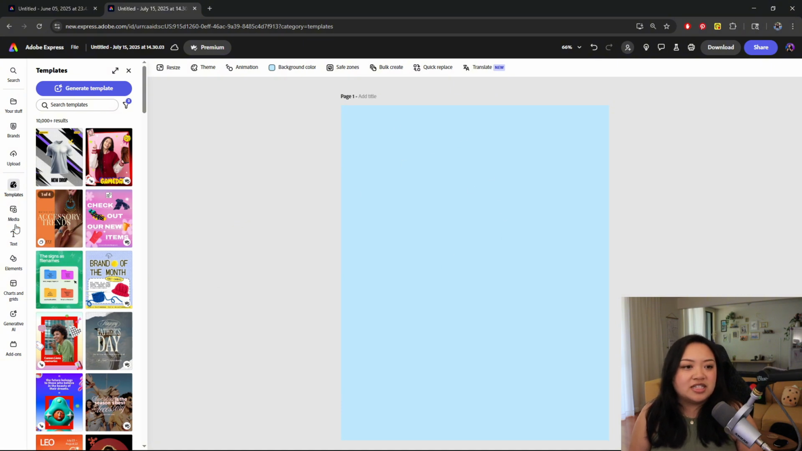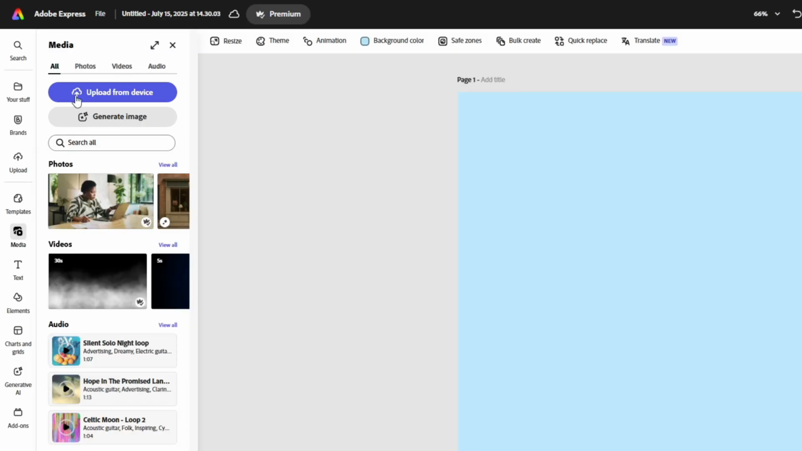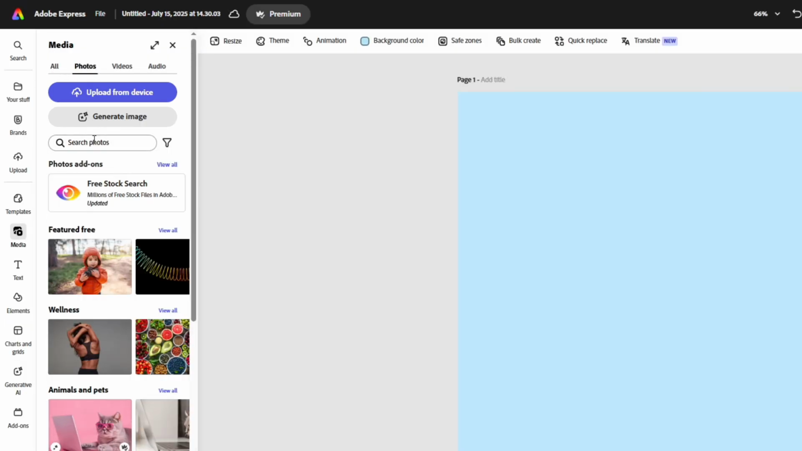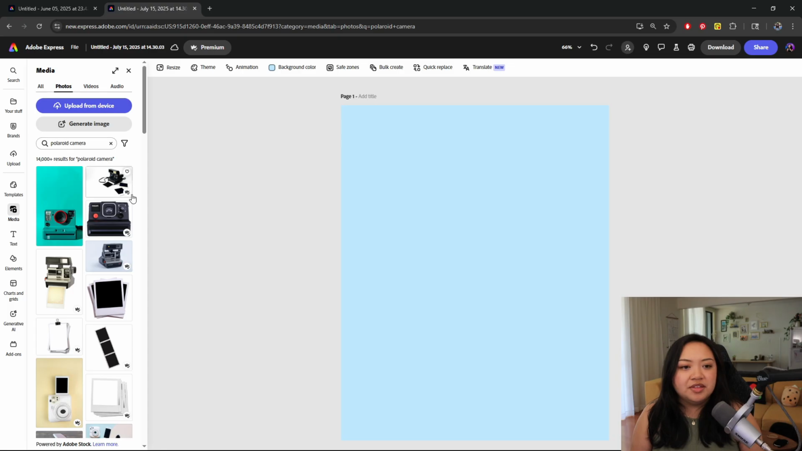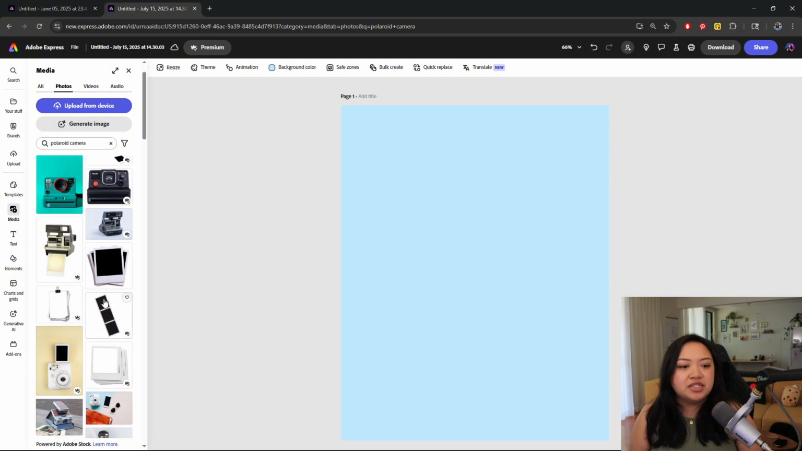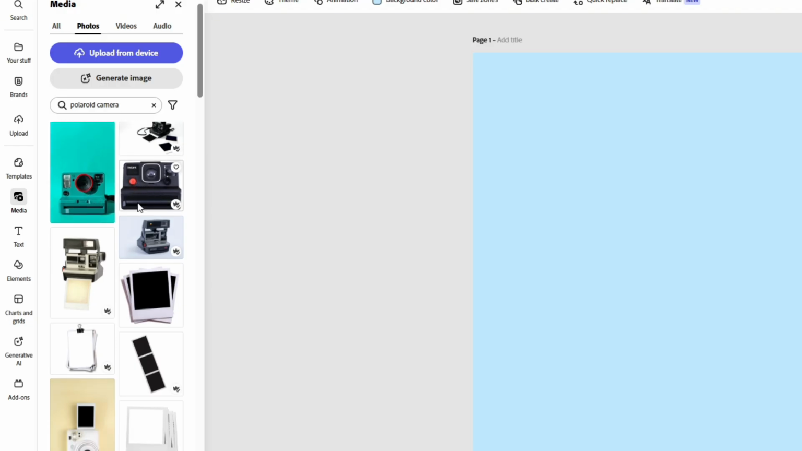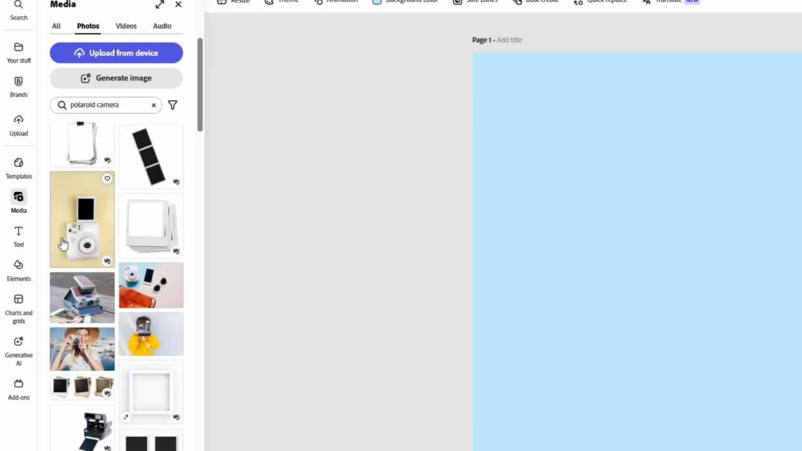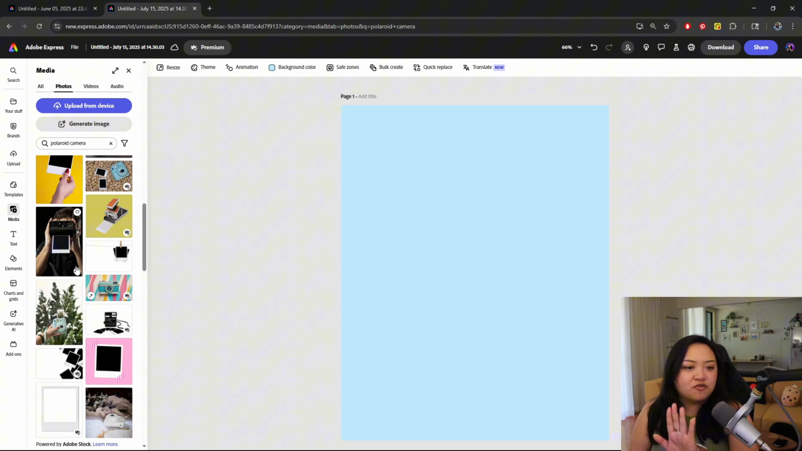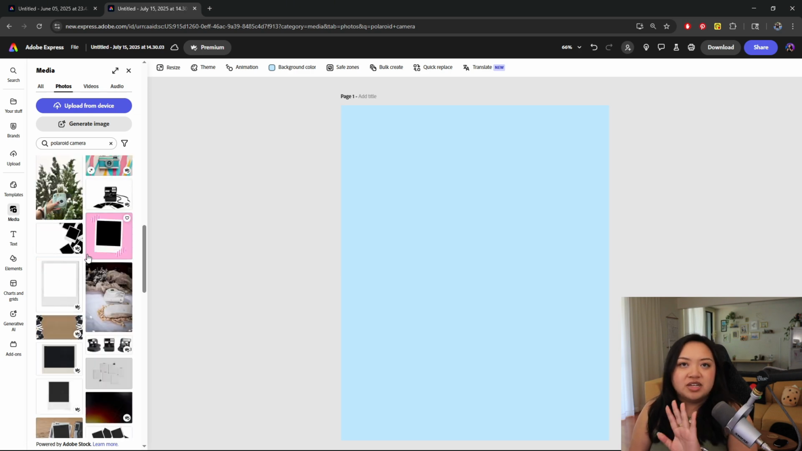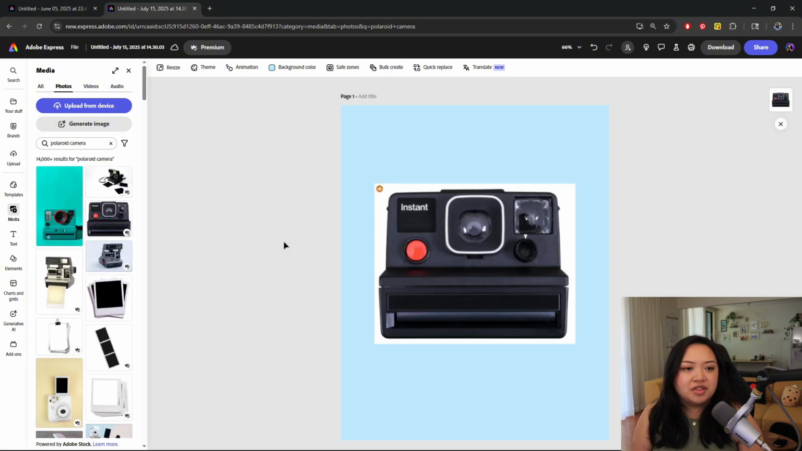And so now that that's set, we're going to go into the media tab, which has all of the stock photos, video, and audio. In the search bar under photos, we're going to search Polaroid camera. Now there are a couple different options. The ones that you should go for are the ones that are straight on, like this one, or even this Instax right over here. Just make sure whatever camera you choose that it is just front facing, because it gets all weird if it's even slightly angled. So let's go with this one.